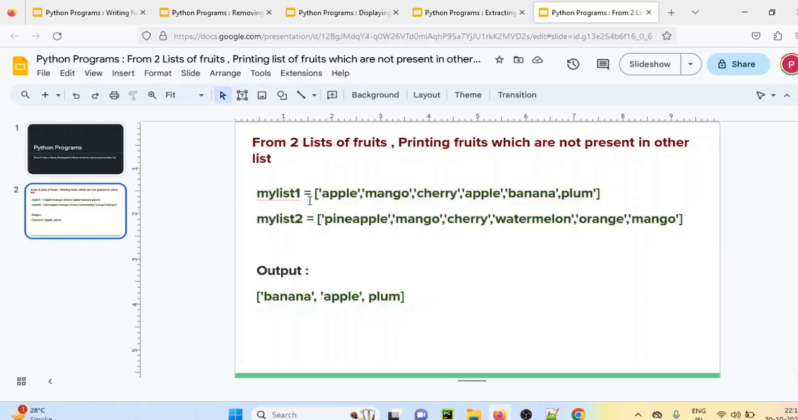Let's say my list 1 contains apple, mango, cherry, apple, banana and plum. There is another list which contains some more fruits. I want to print the fruits which are not present in the other list. So whatever fruits are not present in the other list, I want to print, right? For example, in my list 1 apple is there, but is apple present in my list 2? No. So I want to print that apple.